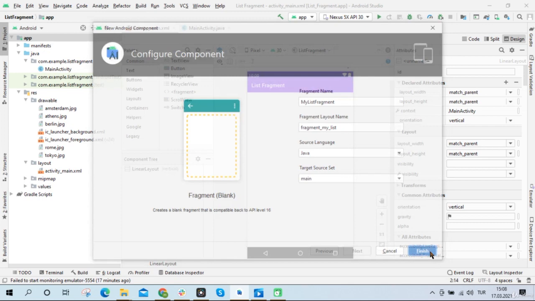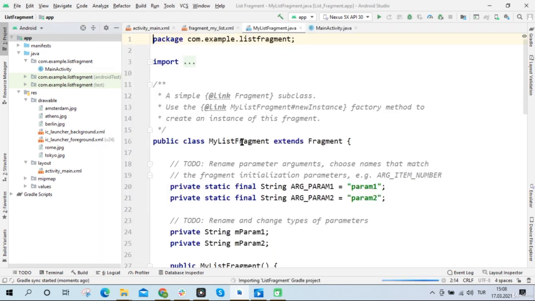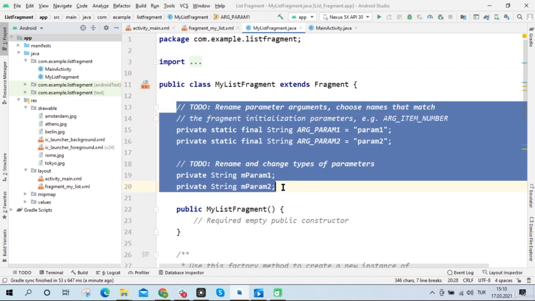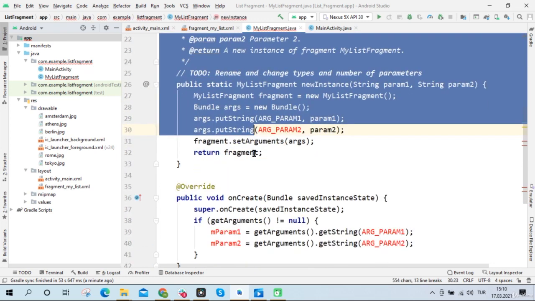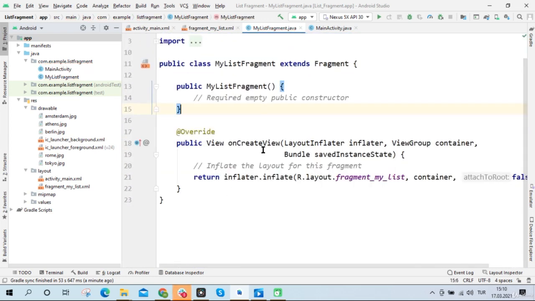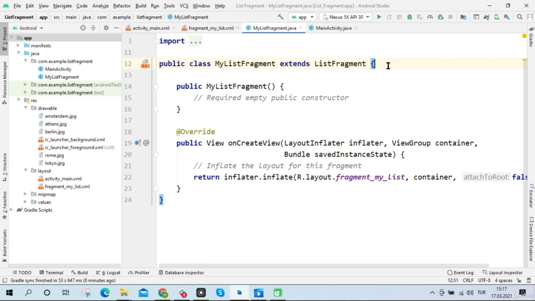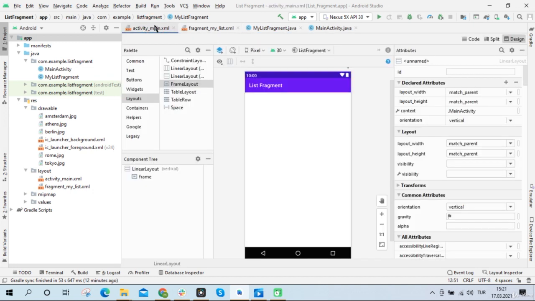So after I click the Finish button, Android Studio creates a fragment. Now here, if we look at Java code of fragment, the fragment which is named my first fragment extends the fragment class. So I'll delete it and extend list fragment instead of that. All right, so now that fragment has all the features of the list fragment. See how that works?